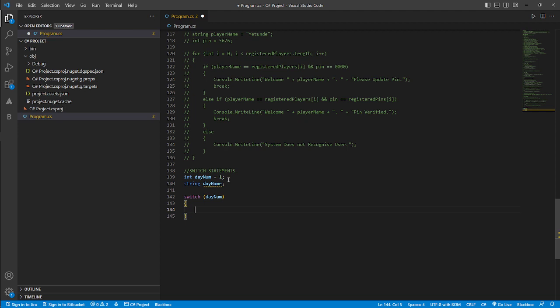Using switch statements, instead of going through else ifs, we use cases. If the first case equals a value, then do this. If the second case equals a value, then do this. As simple as that, you just type case and then the expected constant value. We are going from 1 all the way to 7. So the first case would be if the day number is 1. We do a colon, and then the day name.